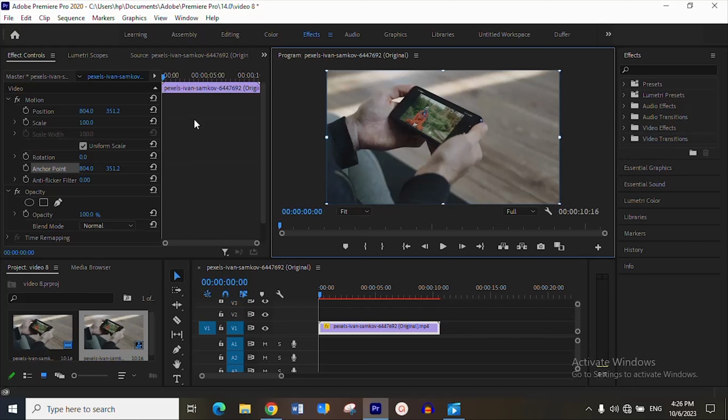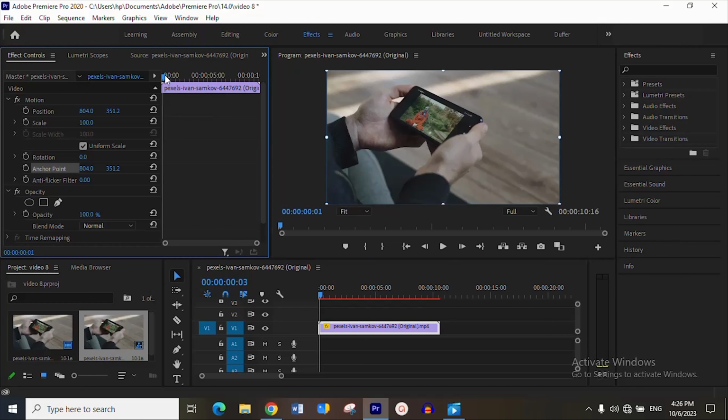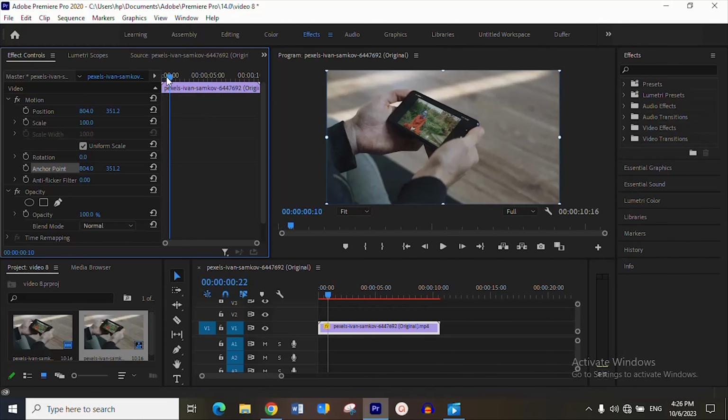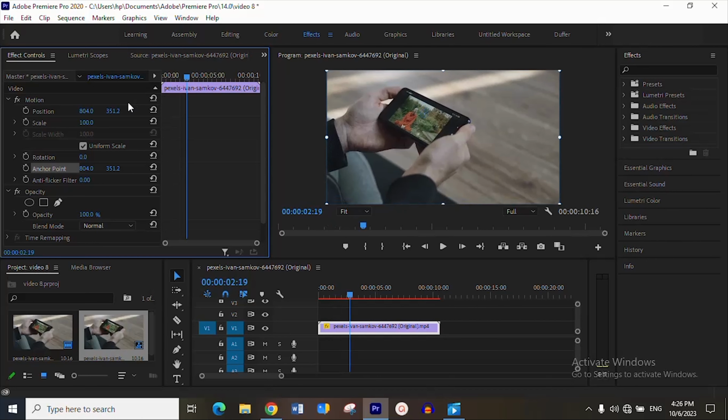Now back in effect controls, you will see this mini version of the timeline clip. Move the playhead to where you want to start zooming in. Then click the stopwatch next to scale to create a starting keyframe.